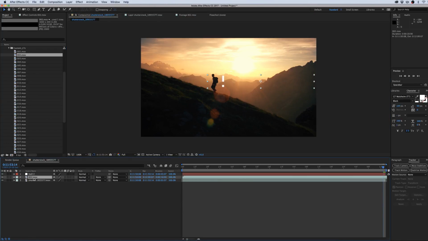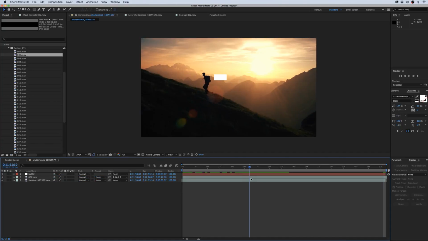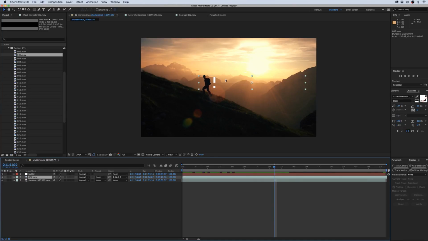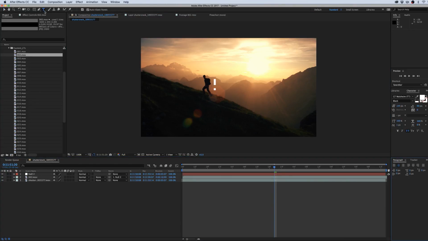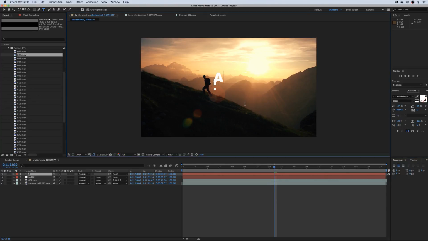And I'm going to select the lower third element, and we're going to parent it to the null object. And what I need to do next is add the text. Actually, on second thought, I'm going to scoot that down just a little bit so that we're not having trouble reading under the sun there. And I'm going to go to our text tool. And right here, I'm just going to click and give him a name. And we'll call him Anthony Baker.